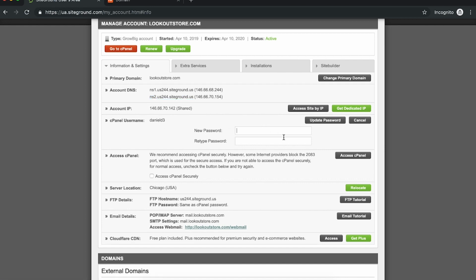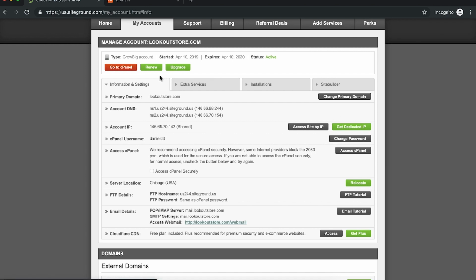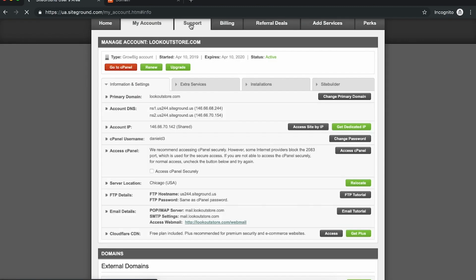So that's my username, and I can go ahead and just change the password to whatever I want it to be. So let me just type in a new password. I'm going to click update password, and there we go. So what we're going to do is the following. We're actually going to go ahead and click this, go to cPanel, right? So what you can do is click access cPanel securely and click proceed.